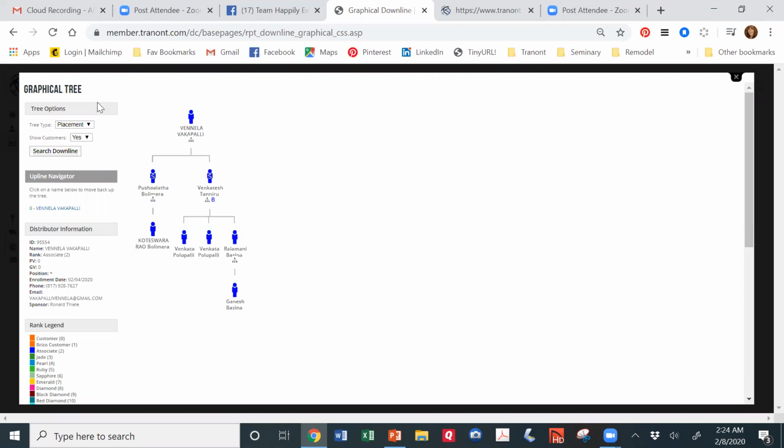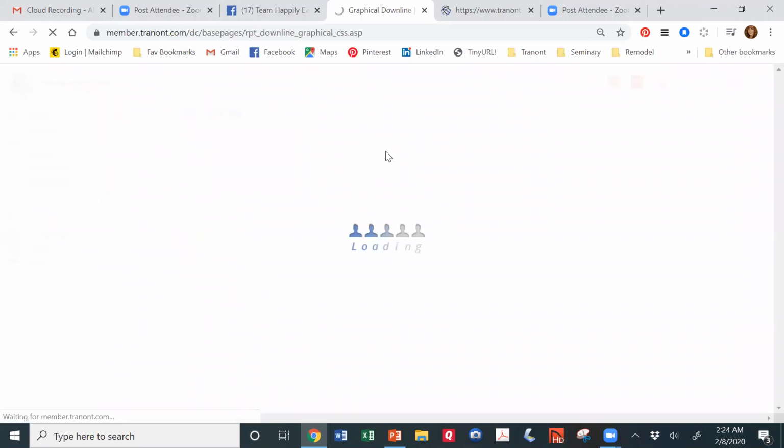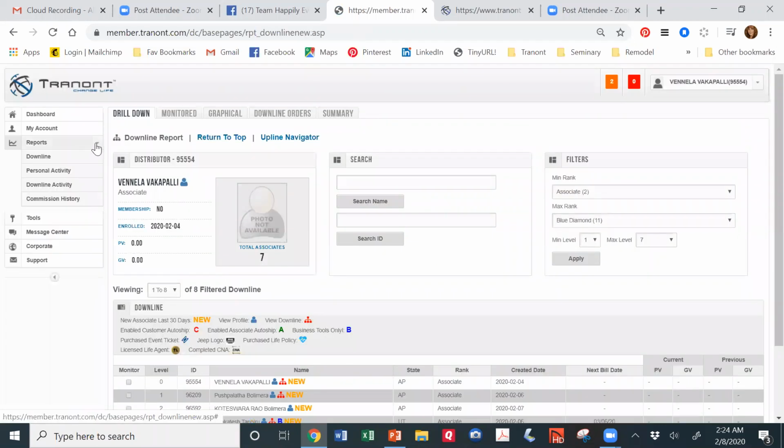It's a graphical view of the exact same information that is contained in this report here when you go to your downline report. This will also show some personal activity and downline activity and commission reports for your people. You can see from there and these tabs here who might be ready to order, how they're doing getting their orders in each month. So this report section will be very helpful to you.